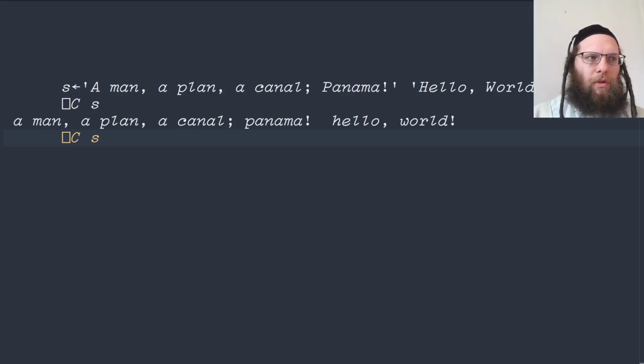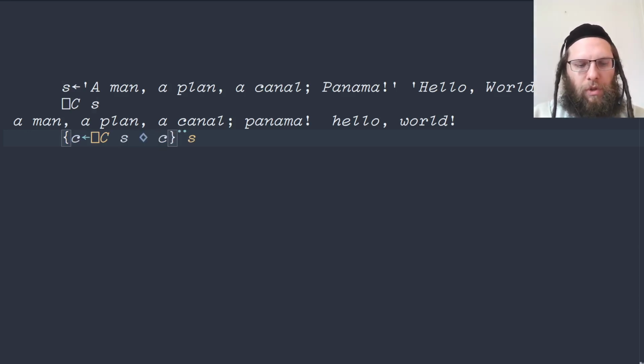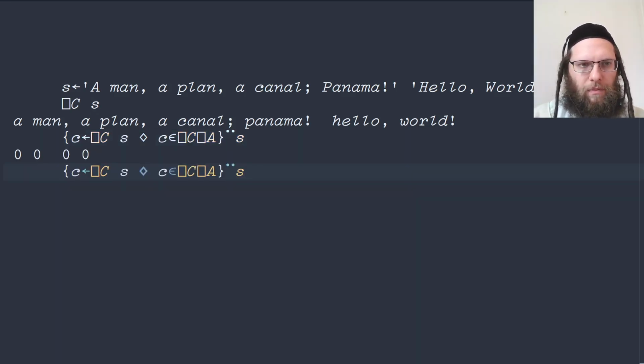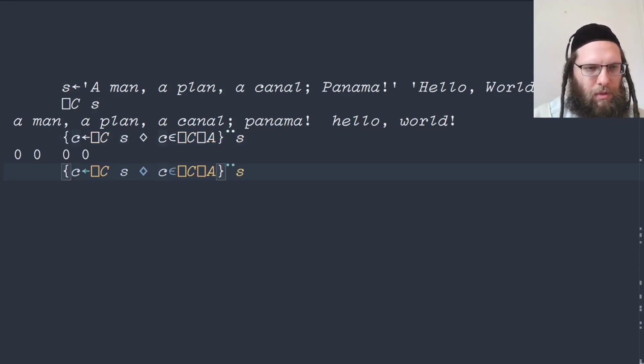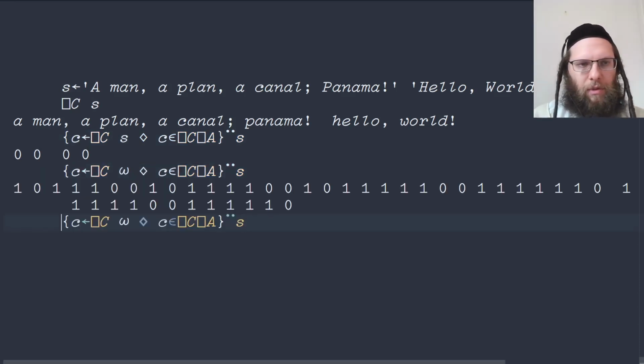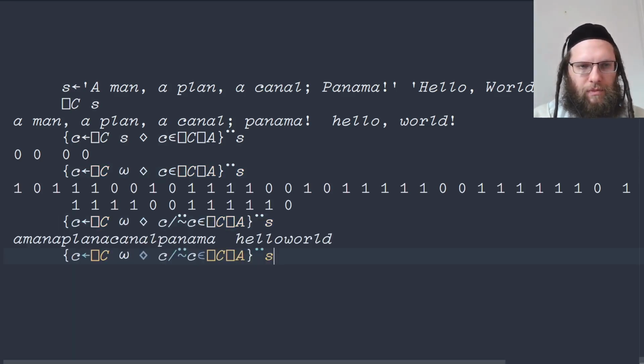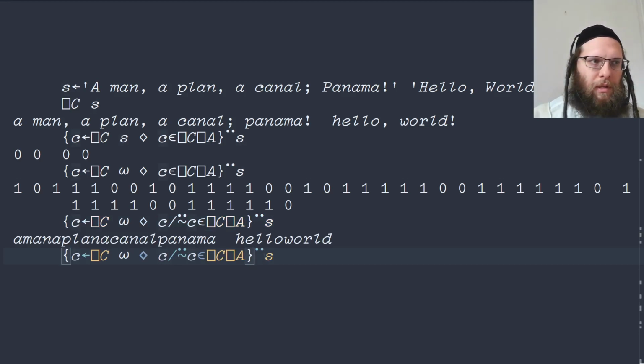One way we can do this is to put this into a function so we can try this. This is the case folded one, and then we should look at which characters are members of the case folded alphabet. Oops. Yeah, of course it should be omega here. There we go. And then we can filter by that Boolean vector. Let's call this just the letters.